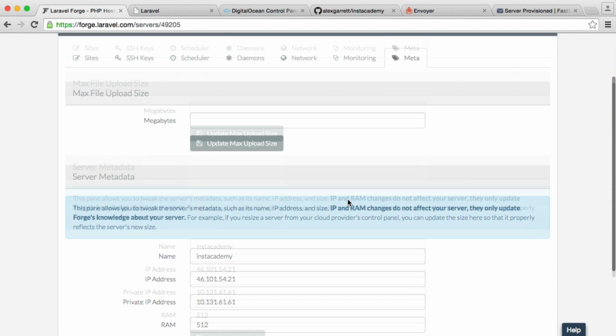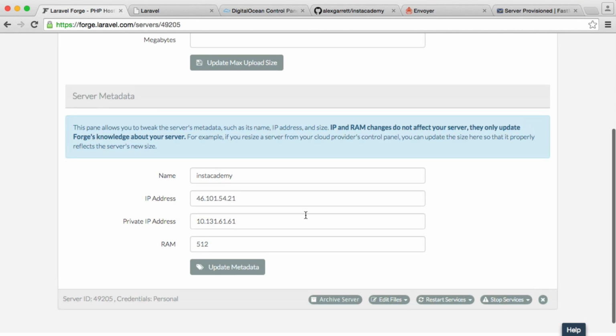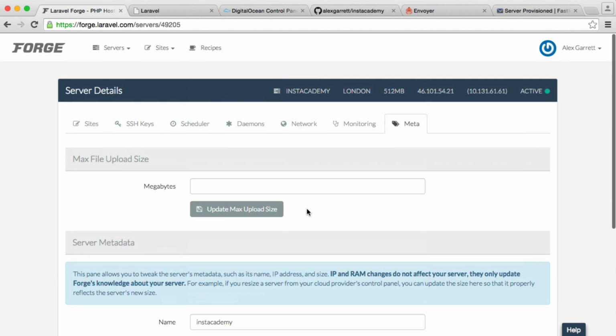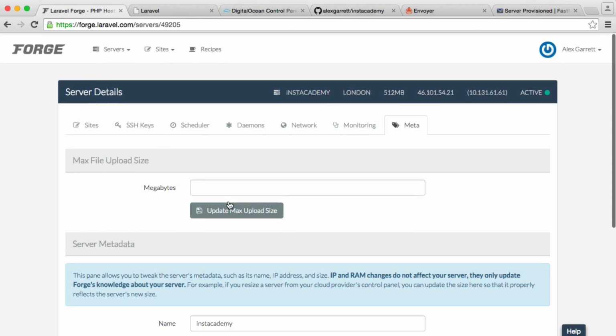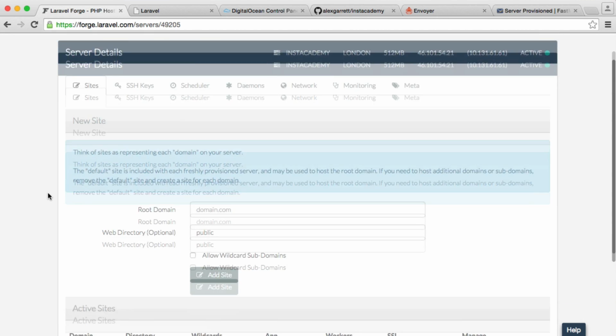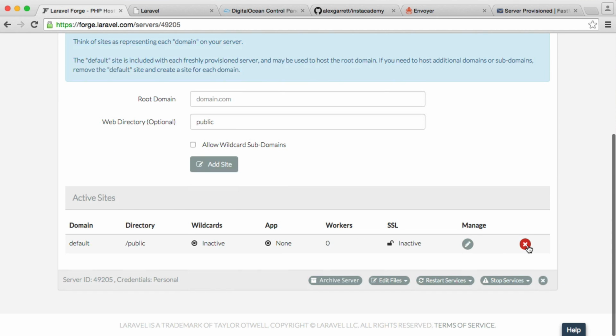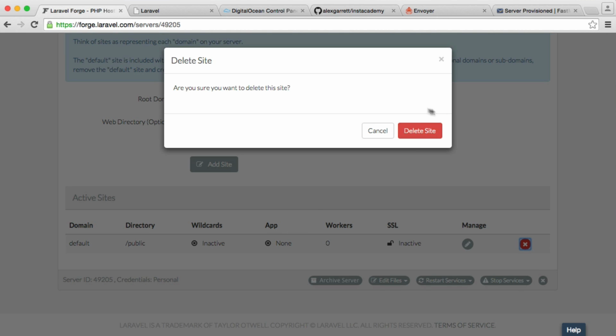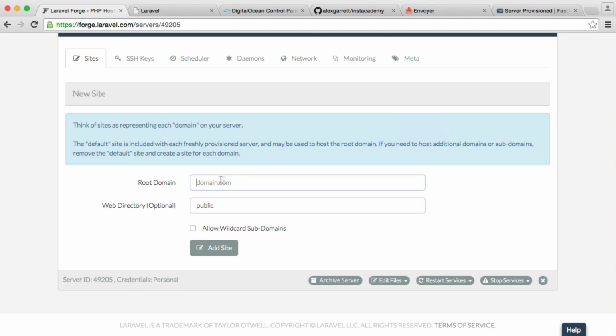We also have things like Meta as well, which is like the server metadata. But again, this is not always going to be used. For example, the max file upload size, you can go ahead and change this. But the most important thing we want to do is delete this default domain. So we're going to go ahead and remove this, and we're going to create a new one.